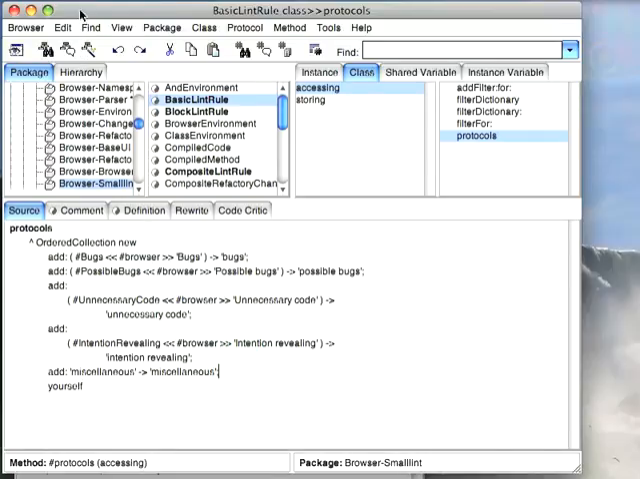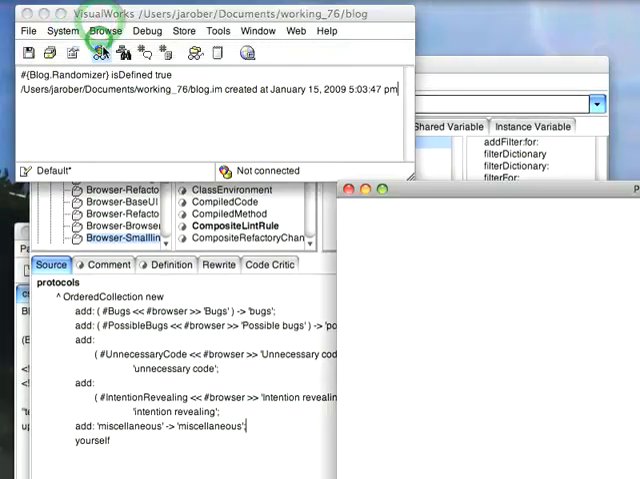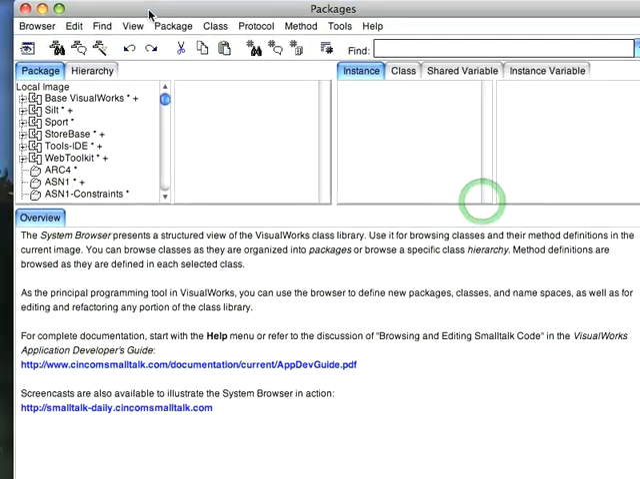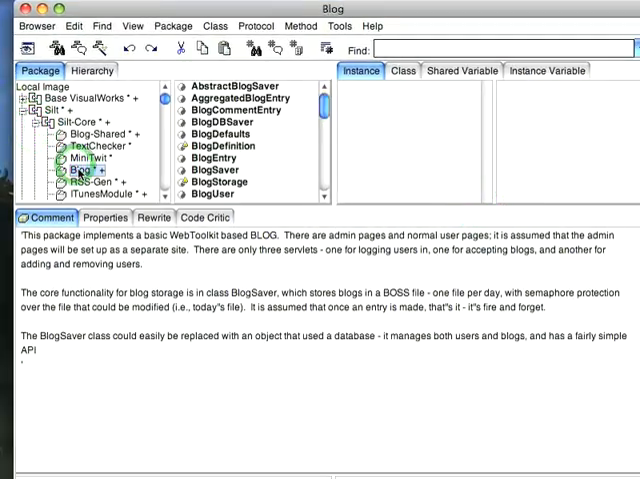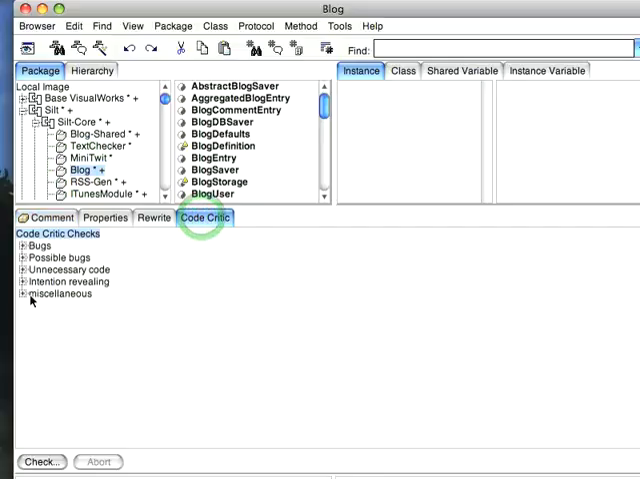Now if I open up a new instance of the browser, you'll find that in here I now have, let's go to one of my classes so I can check this. Go to this package, we'll go to Code Critic. Now you see the miscellaneous category, and in here you see those checks. So I can now run this, and it should just work.